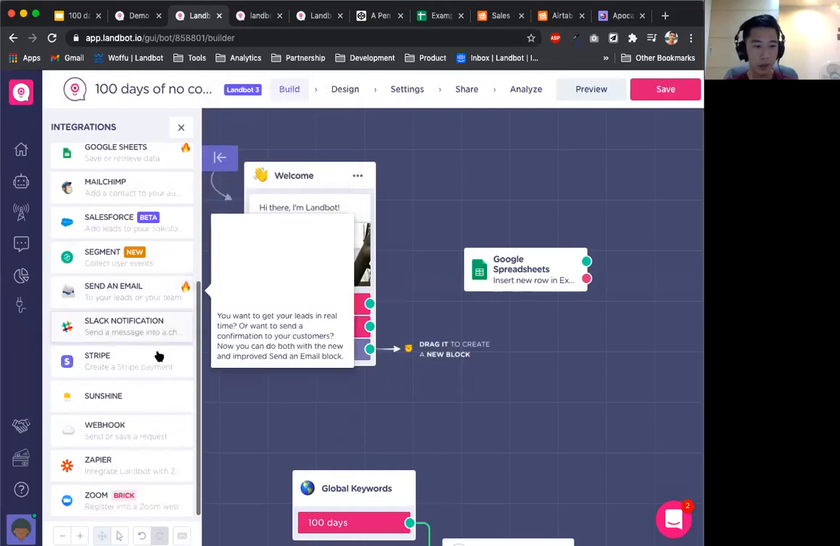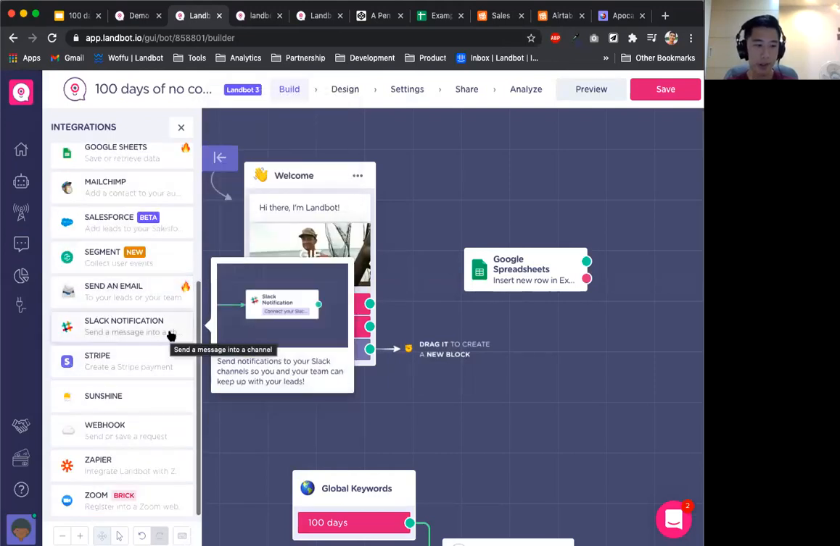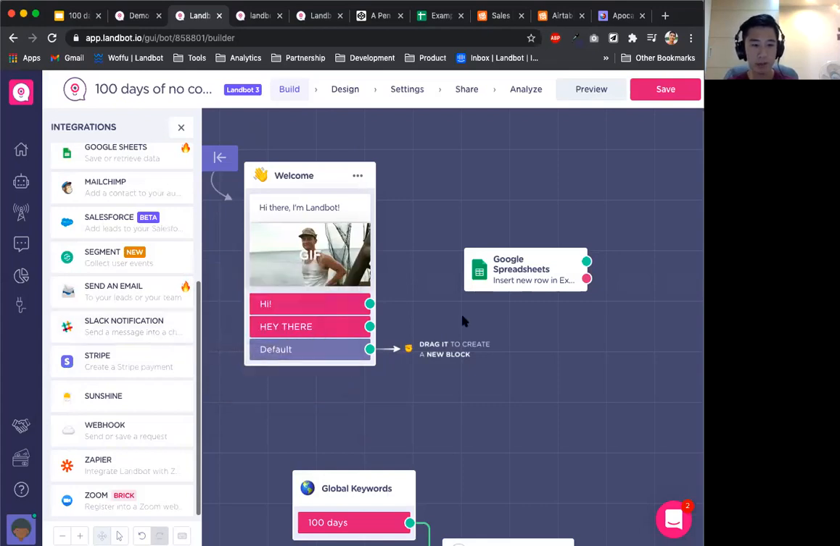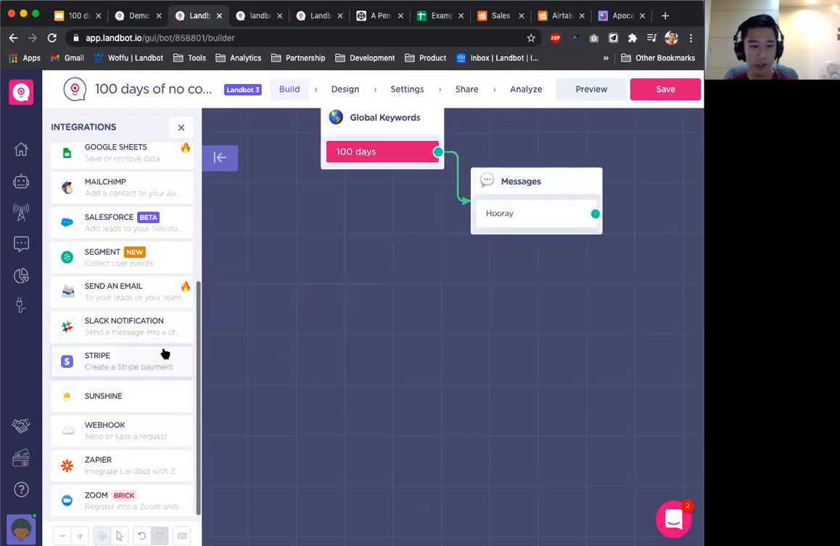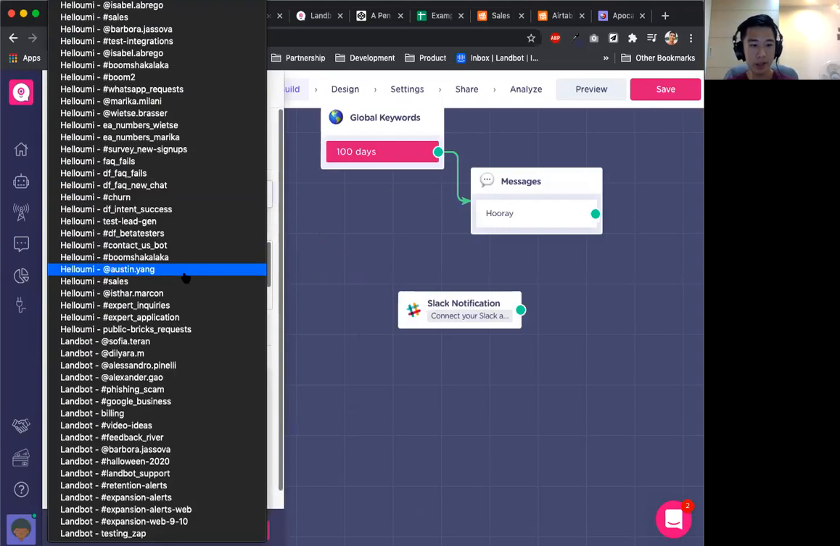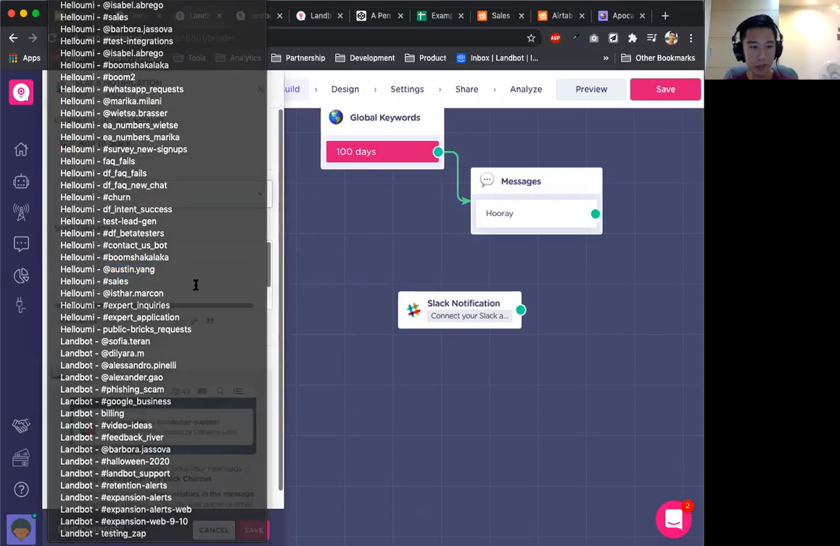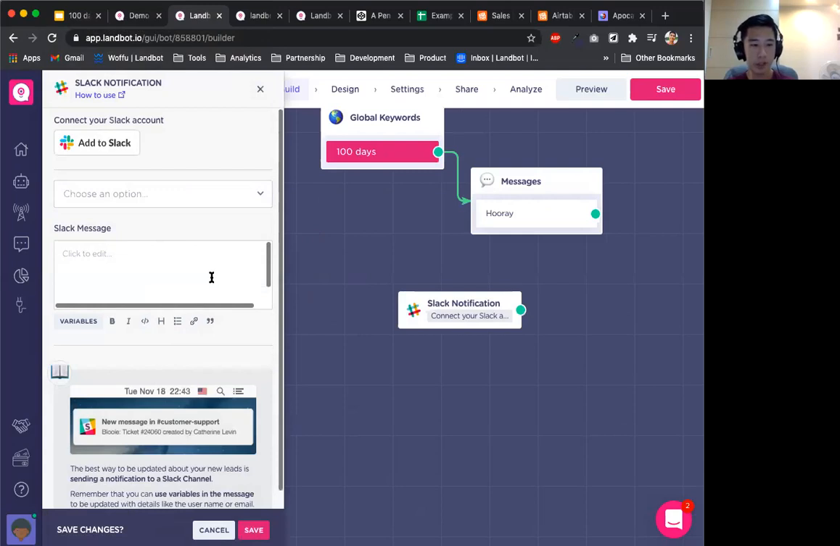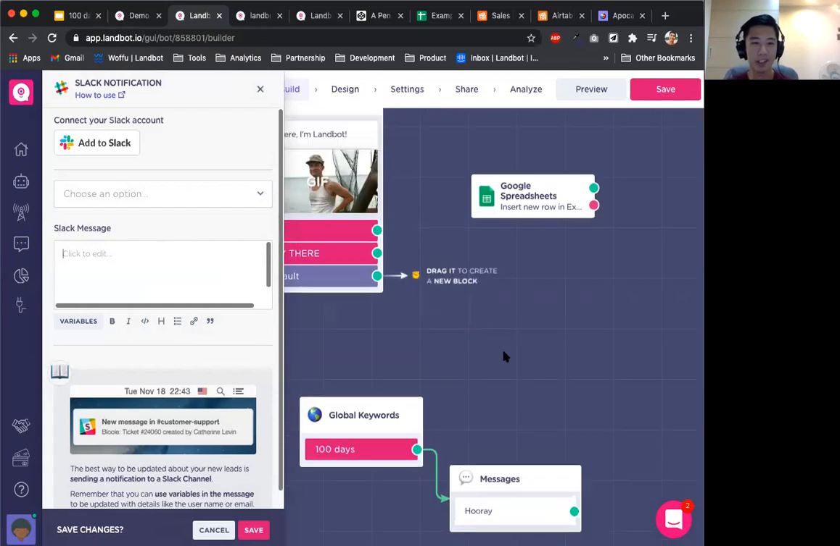A lot of people also use this for Slack notifications, especially if you're working as a team and you want to be notified when someone signs up. You can choose a channel you want to send to, and you can choose what the message will be. We actually use this one a lot internally to trigger notifications. So if there's any problem, our sales team or success team can follow up with the customer immediately to understand if they need any help.